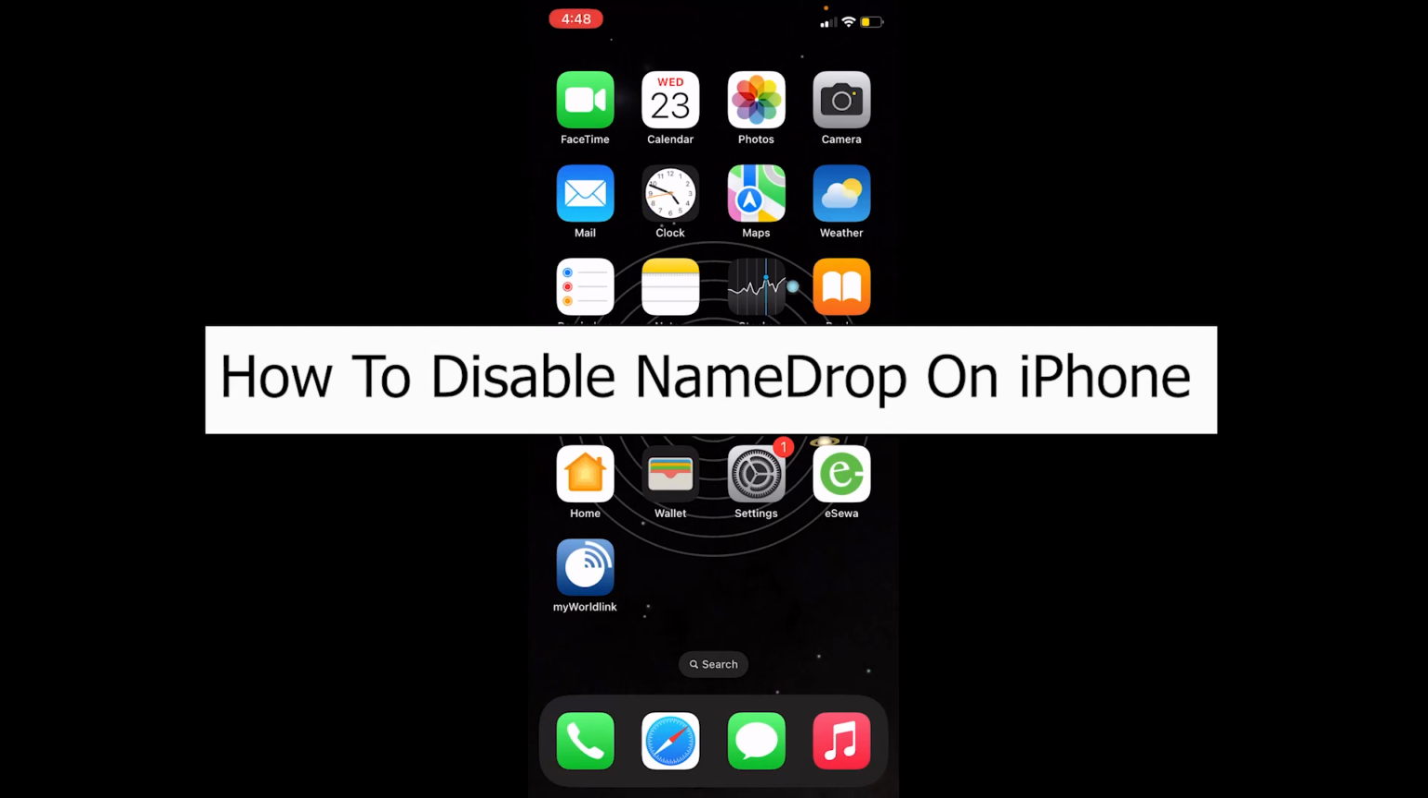Today I'll teach you guys how you can disable your NameDrop feature on iPhone. So it's pretty simple, so follow the steps.